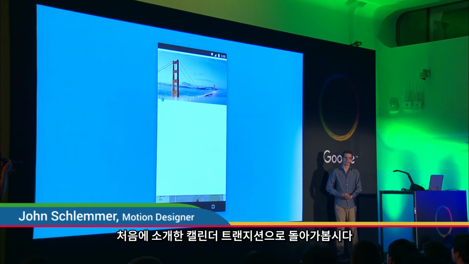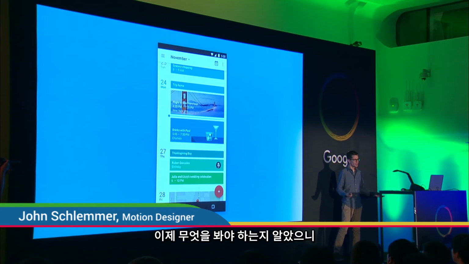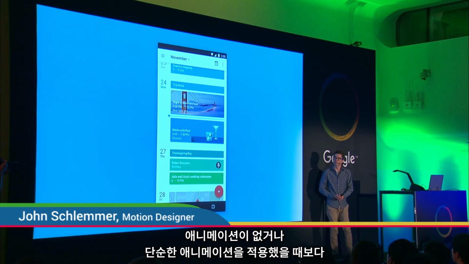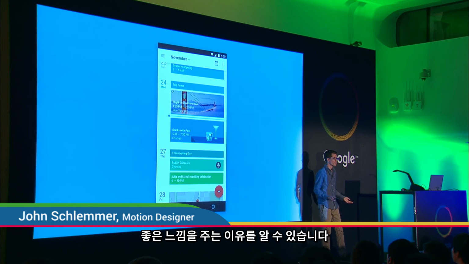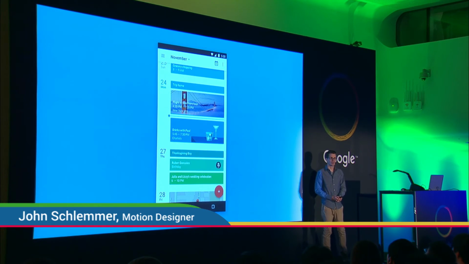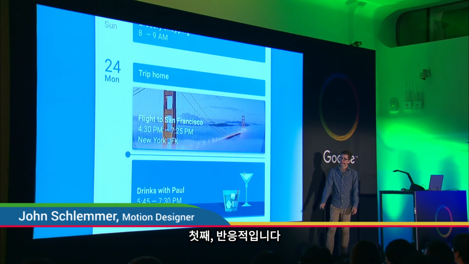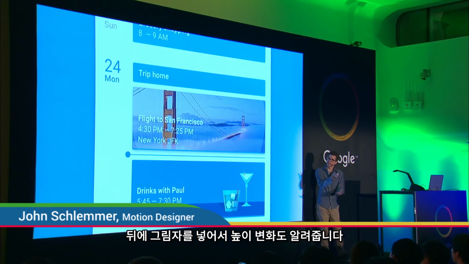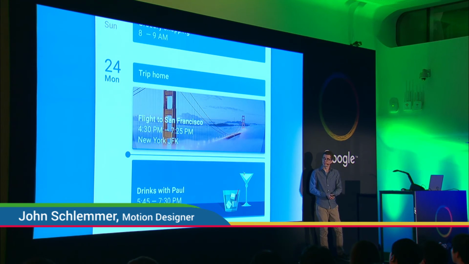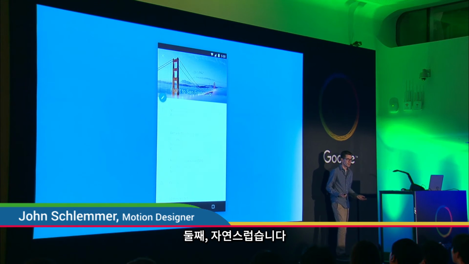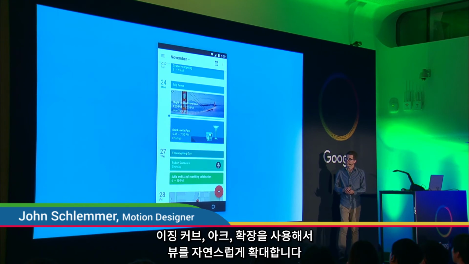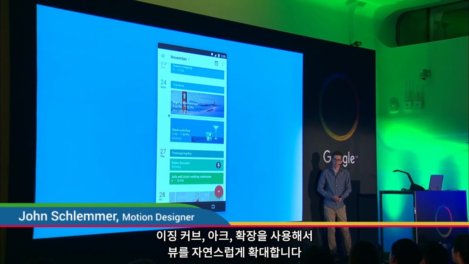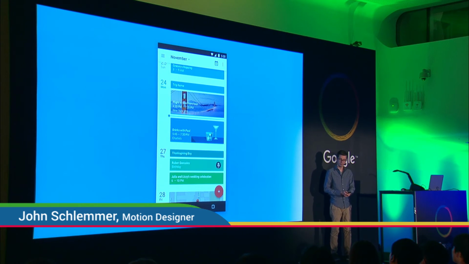So let's go back to that calendar transition from the beginning. Now that we know what we're looking for, we can point out what actually makes this transition feel good when it's compared to no animation or a simpler one. First, it's responsive. We have that ink splash signifying that we tapped it, and we have that change in elevation signified by the shadow behind it. Next, it's natural. We have really nice easing curves and an arc in that expansion as it expands into the next view.